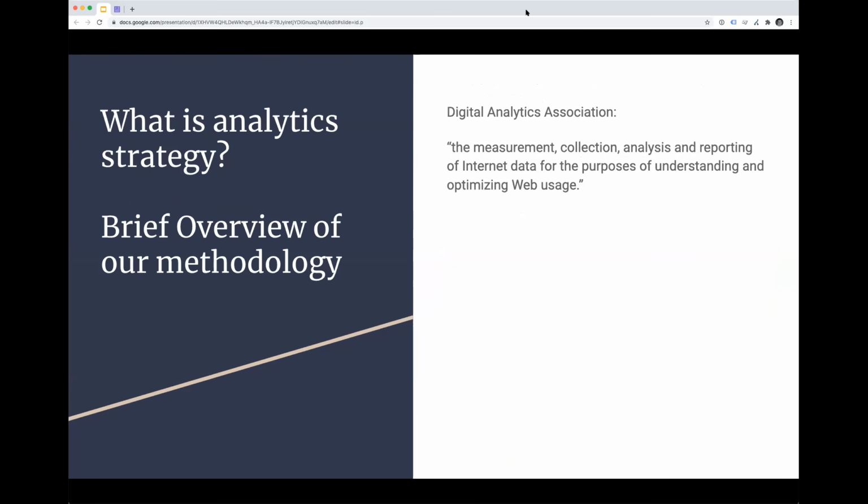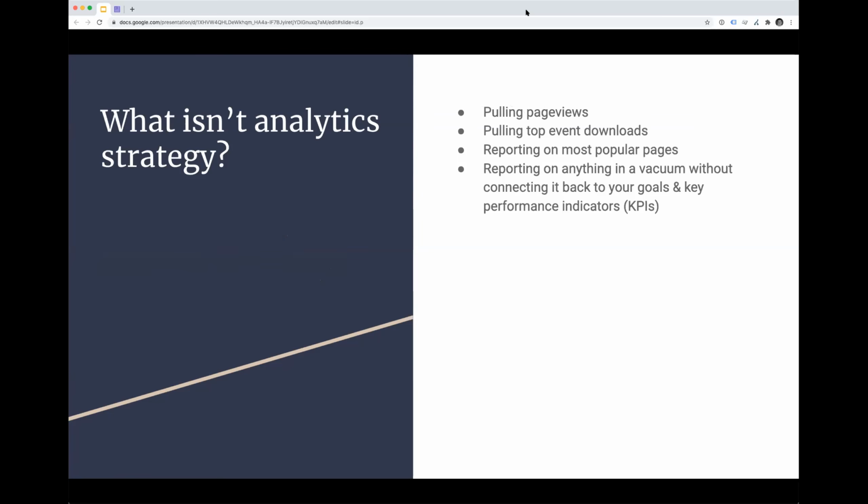So let's take a 30,000-foot view about what is analytics strategy. Let's do a brief overview. The Digital Analytics Association defines web analytics strategy as the measurement, collection, analysis, and reporting of internet data for the purposes of understanding and optimizing web usage.